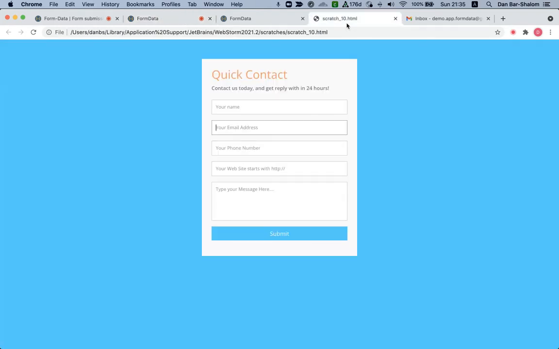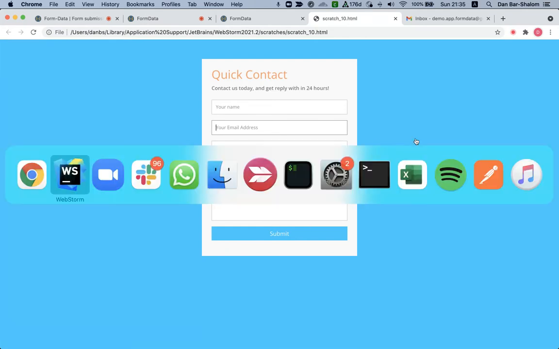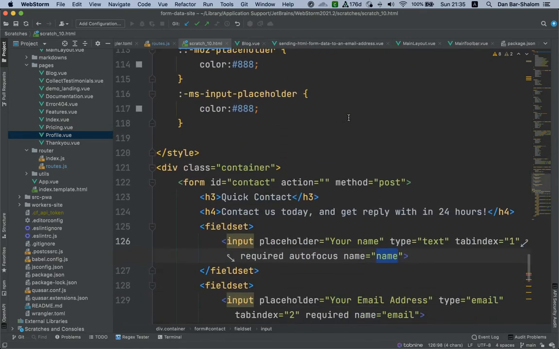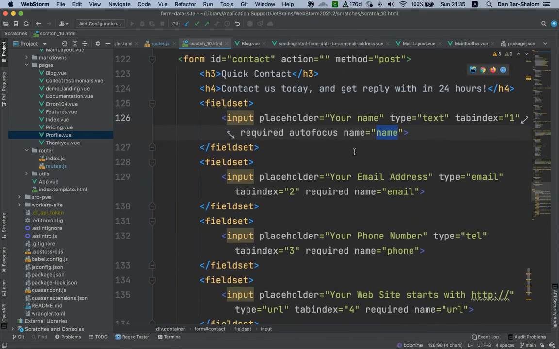In my case, I have this web form. I just copied something from CodePen. You can see the HTML code for this form here. So all the input fields, the important part is that they have a name attribute. The name attribute is how this is going to be called when the form is submitted. So the first field is called name, the second one is called email, phone, etc.